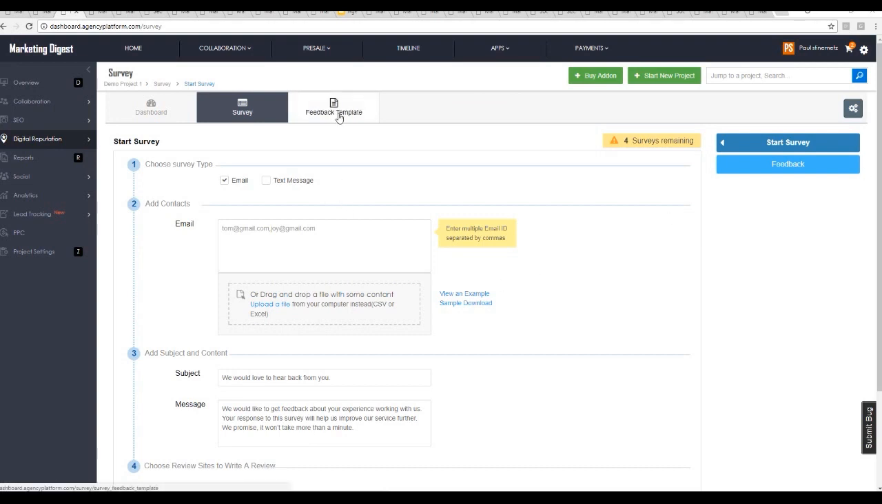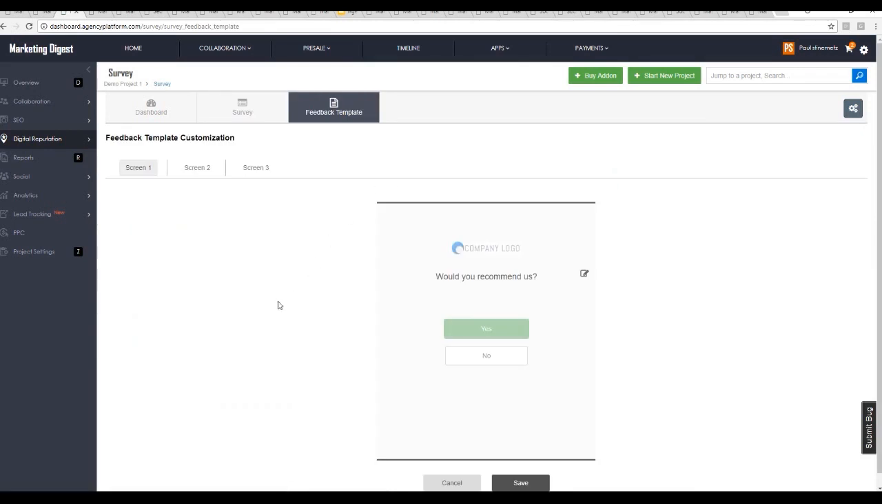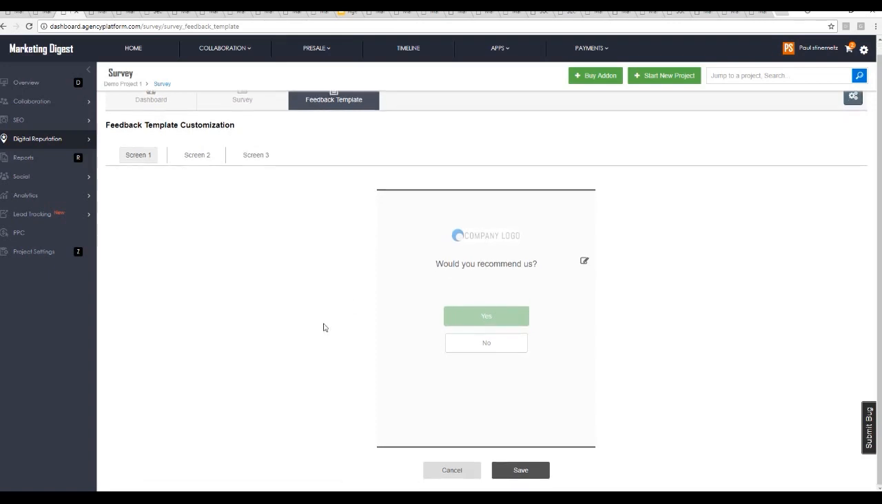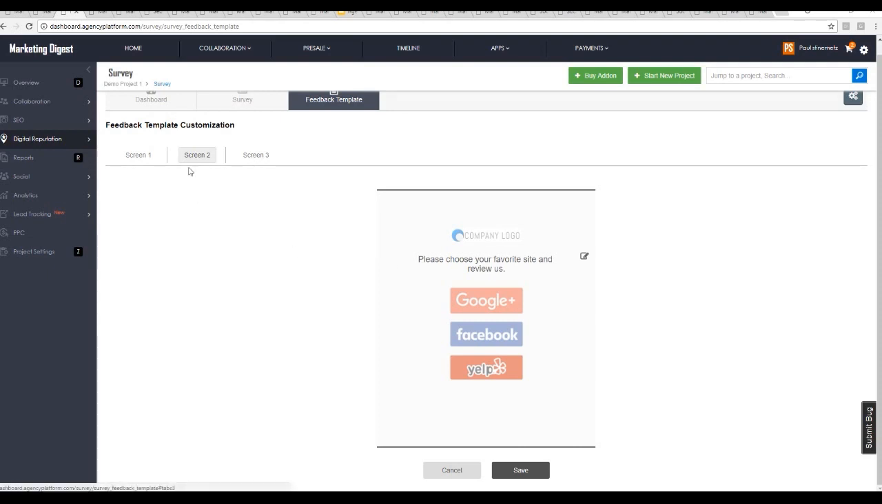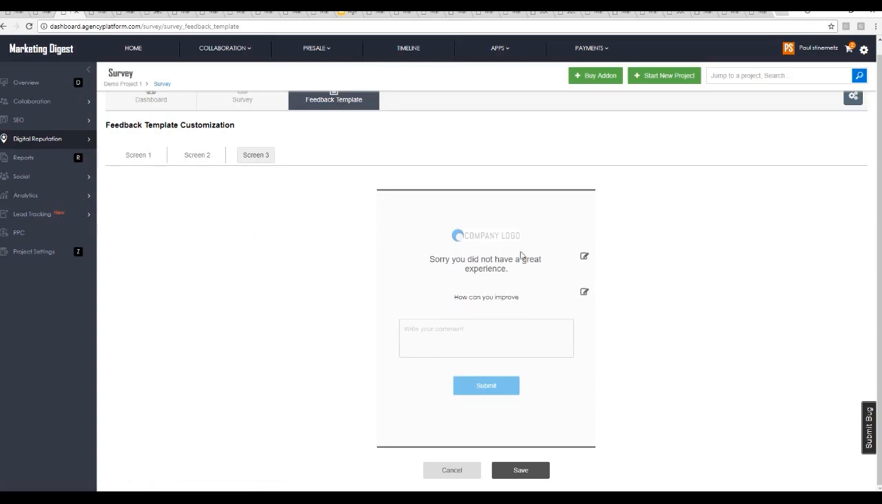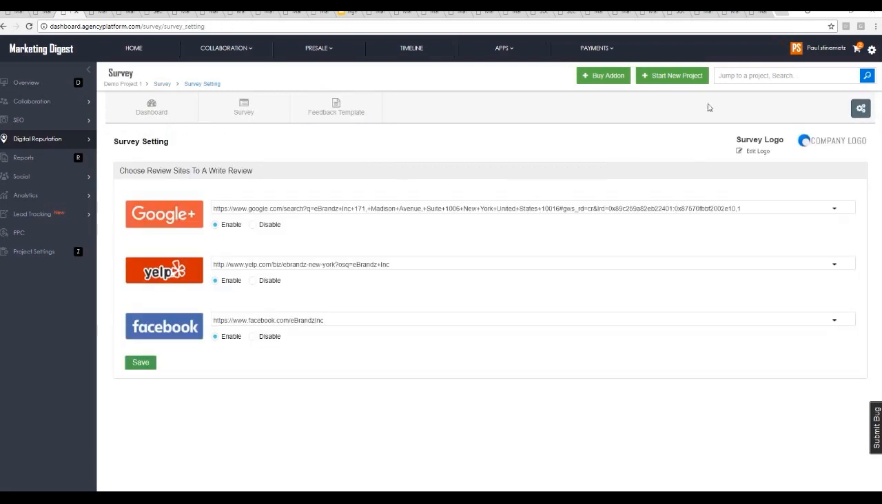And then you have the feedback template. So what's it going to look like whenever they click to leave a review? Screen 1: Would you recommend us? Yes or no? Screen 2: Please choose your favorite site to review us. Of course, that's only if they said they would recommend you. And then screen 3 is where they would go if they did not have a good experience. Now from settings, you can also enable a website widget to put on the client site that will display the positive reviews coming through, as well as ask people to leave a review.